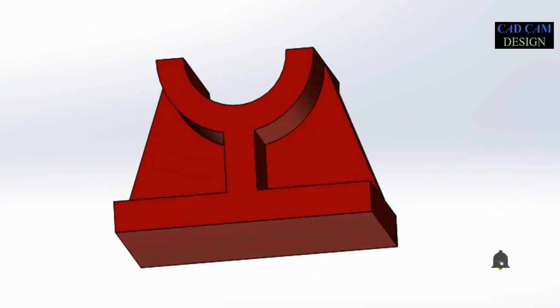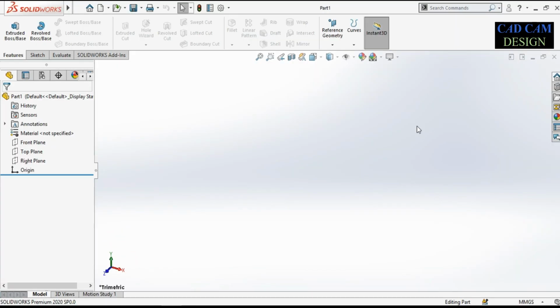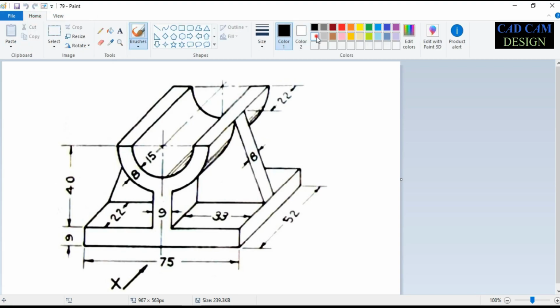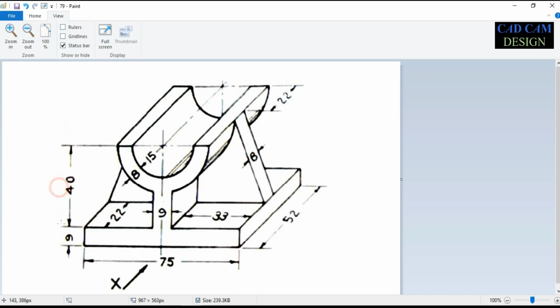Today we are going to learn exercise number 79 in SolidWorks. Now first of all, see the exercise or dimension. Our base is 75 by 52 and the height is 40 plus 9, 49. The distance from the thickness to this rib will be 22, this length will be 33, and this one is 9.